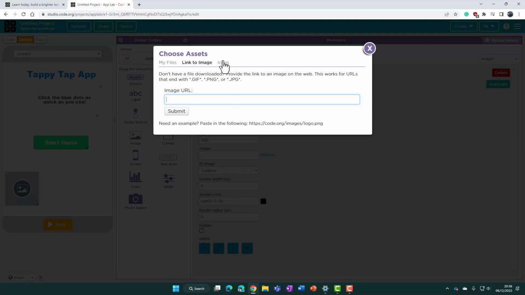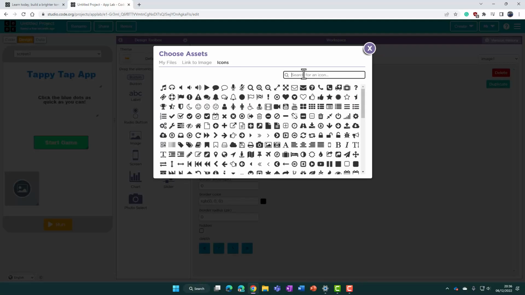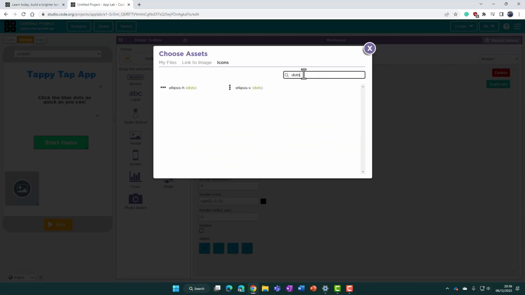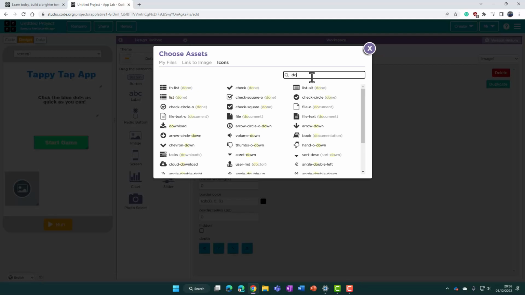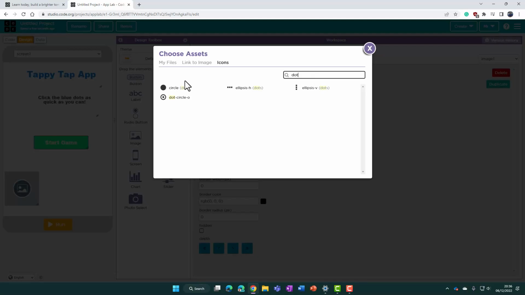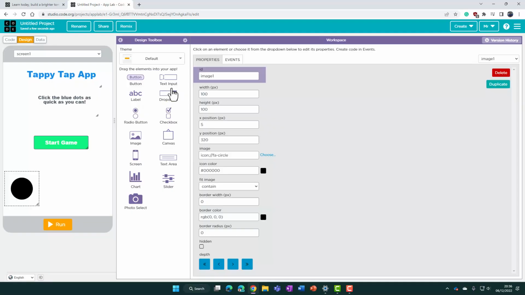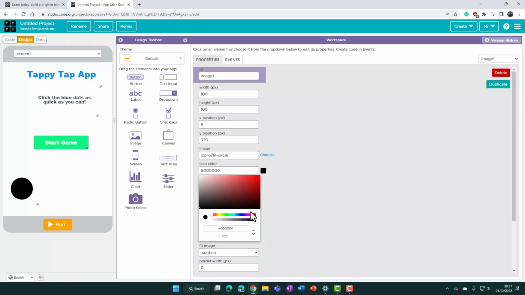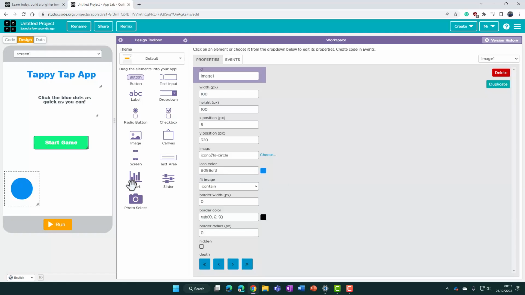But for what we're going to be doing on this application, we're going to use some of the icons that are built into it. It has an icon called dots that is going to allow us to have a circle that we can use. Icons themselves, we can do things like change the colors of them, and we're going to have a blue dot in our game that the user would click on.